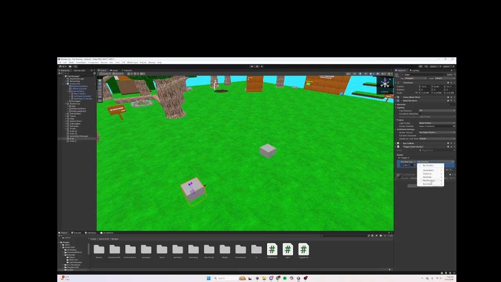So functions, game object, set active, so set active on the bool. This is the bool right here. There's no check mark in the bool, so it will disable the object. If there's a check mark, it'll enable it, but it's already enabled, so we'll have it disable it.